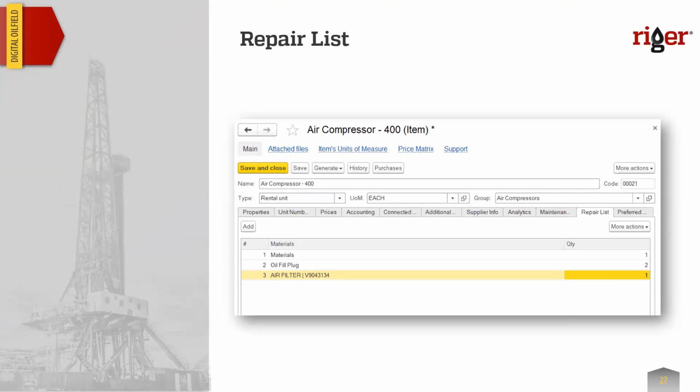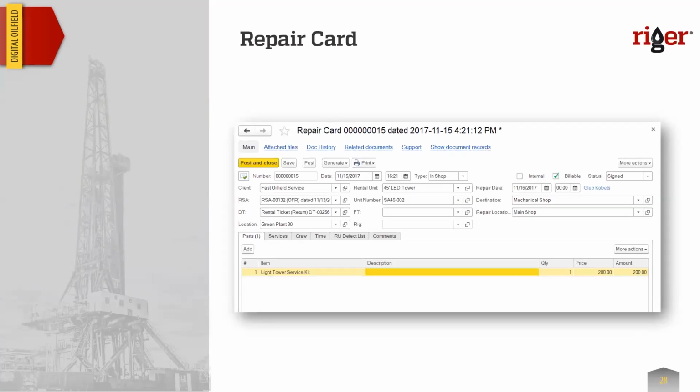Another option is to consume the parts in repair events. We have a setting where you can build a repair list or a repair template for some kind of item. In this example, we have an air compressor rental unit, but we build the list of materials that are used when we repair, maintain, or service this air compressor. Once you generate a repair card for the air compressor, or in this case the light tower service kit, you will have these 3 units, parts in the list with prices. Once you use these parts in the repair card, they will also be written off from the stocks in the database.